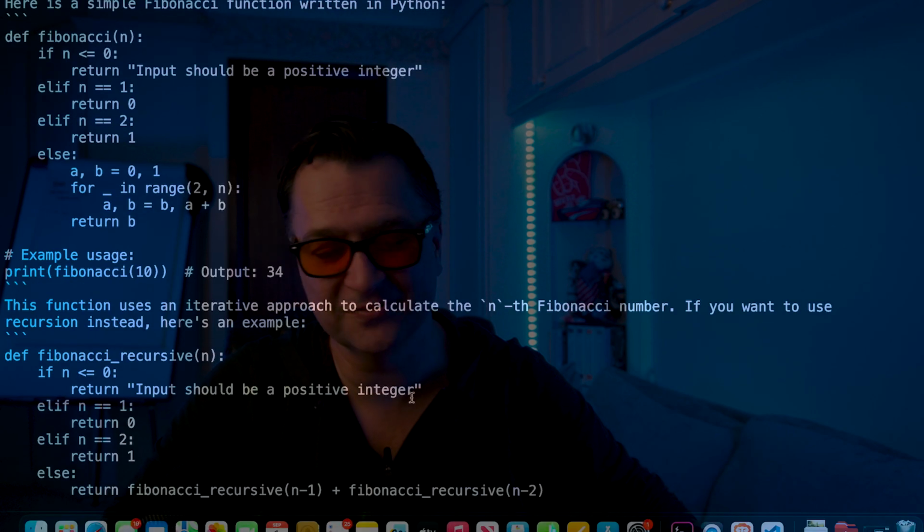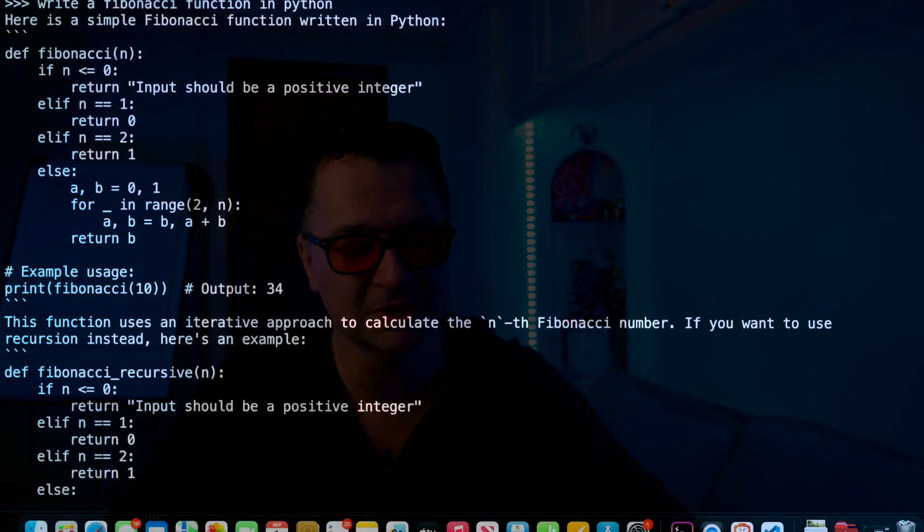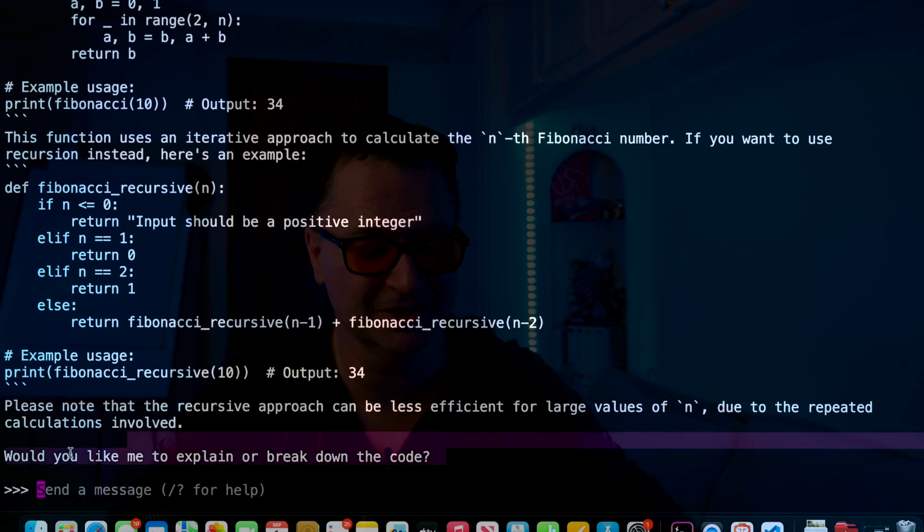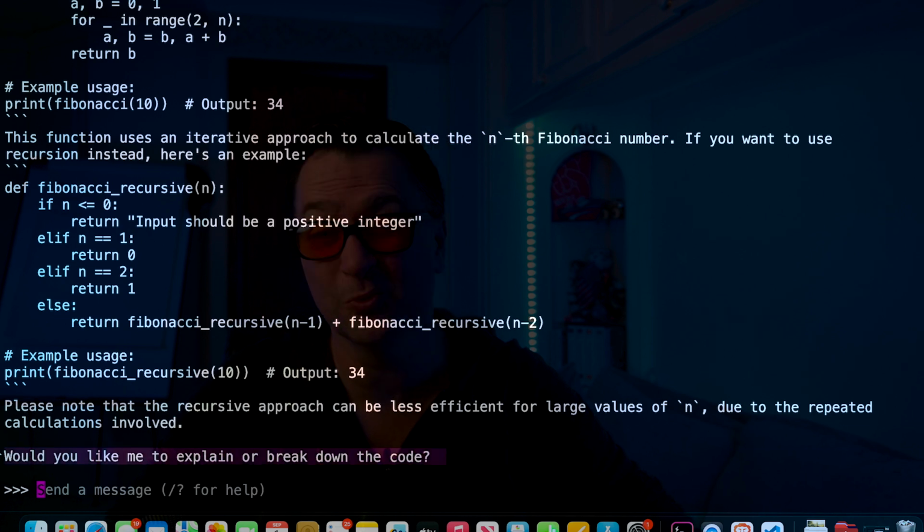Okay, so see the difference there? You can see here it's giving me two examples. It started with an iterative version, and then it's also giving me a recursive version. Notice it hasn't waffled on about memoization, hasn't waffled on about testing it, etc. It's not giving me large explanations. And then it said, would you like me to explain or break down the code? Do you see how much simpler that kind of request is?